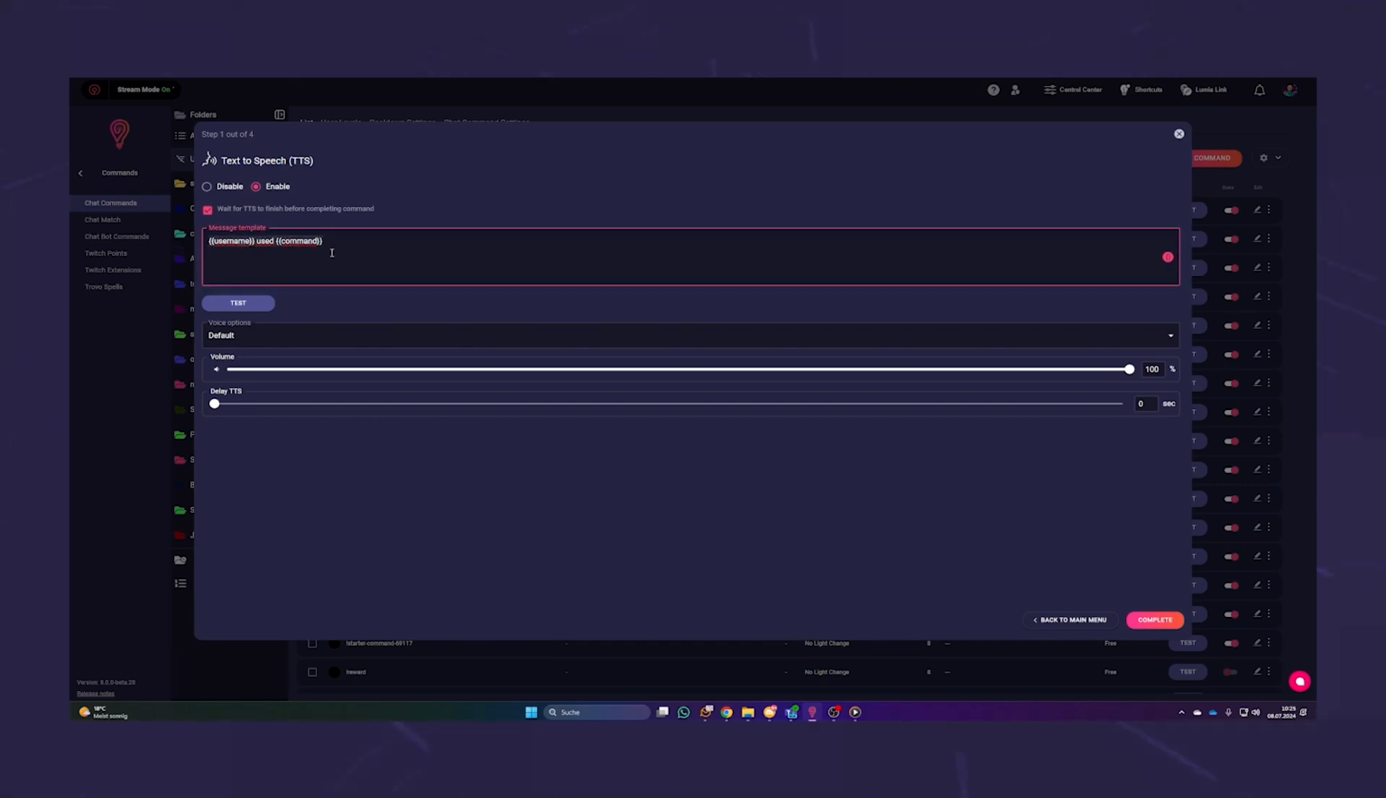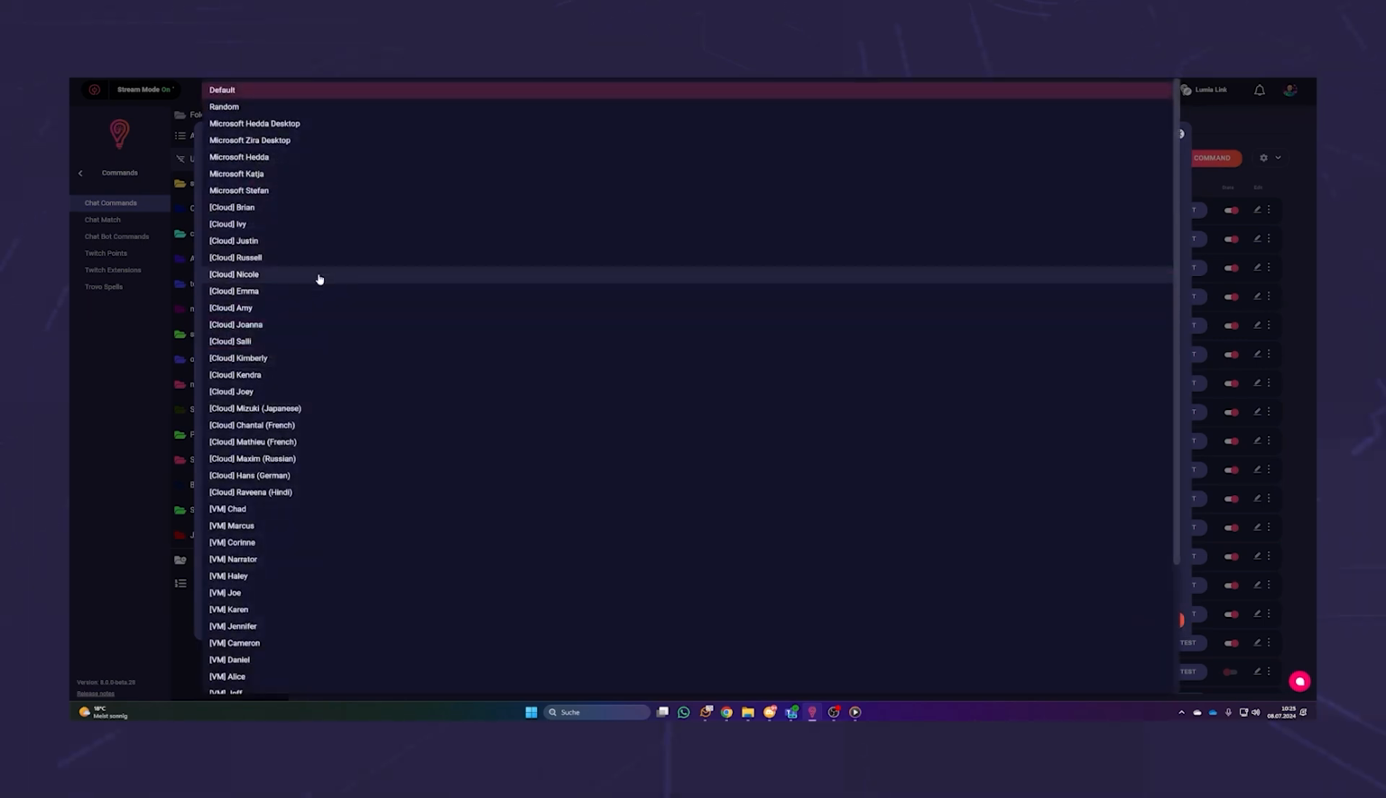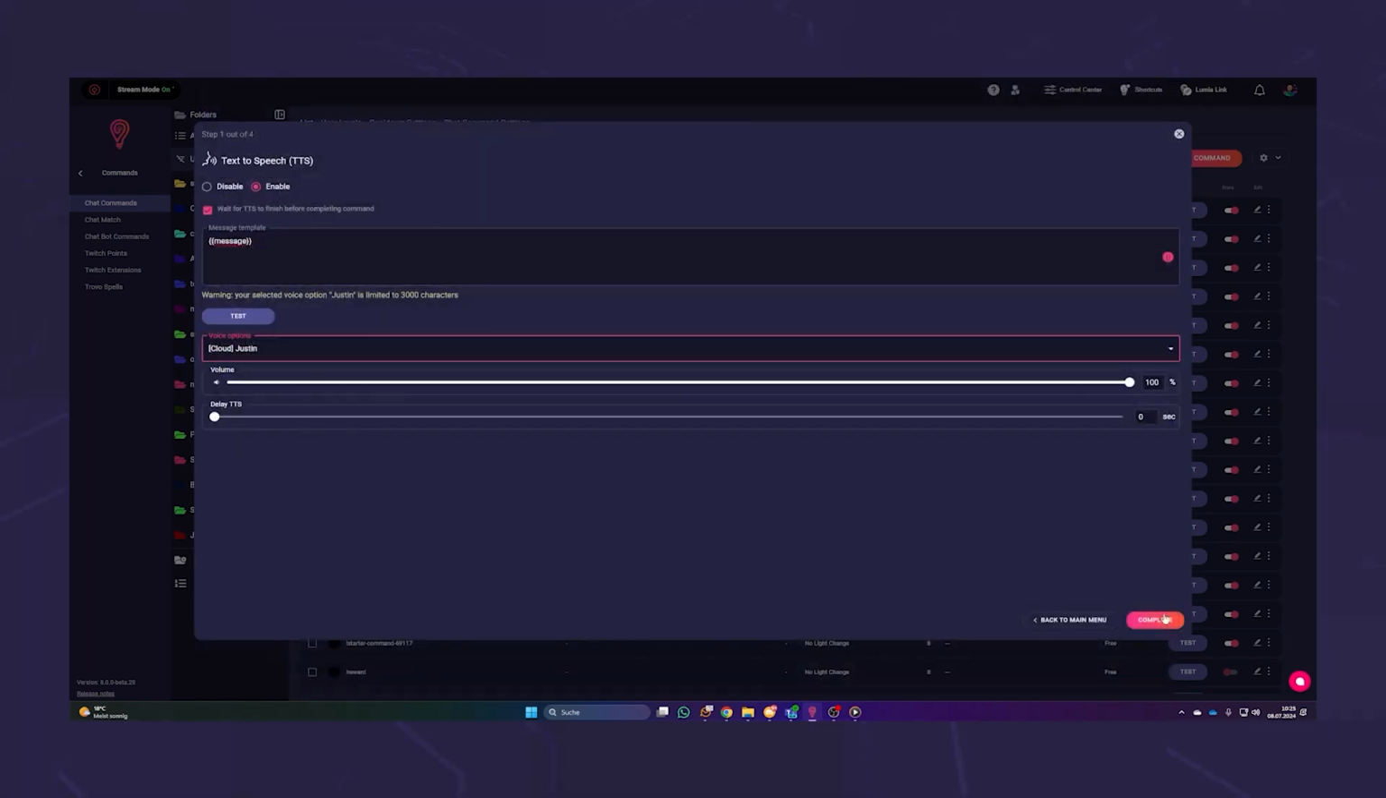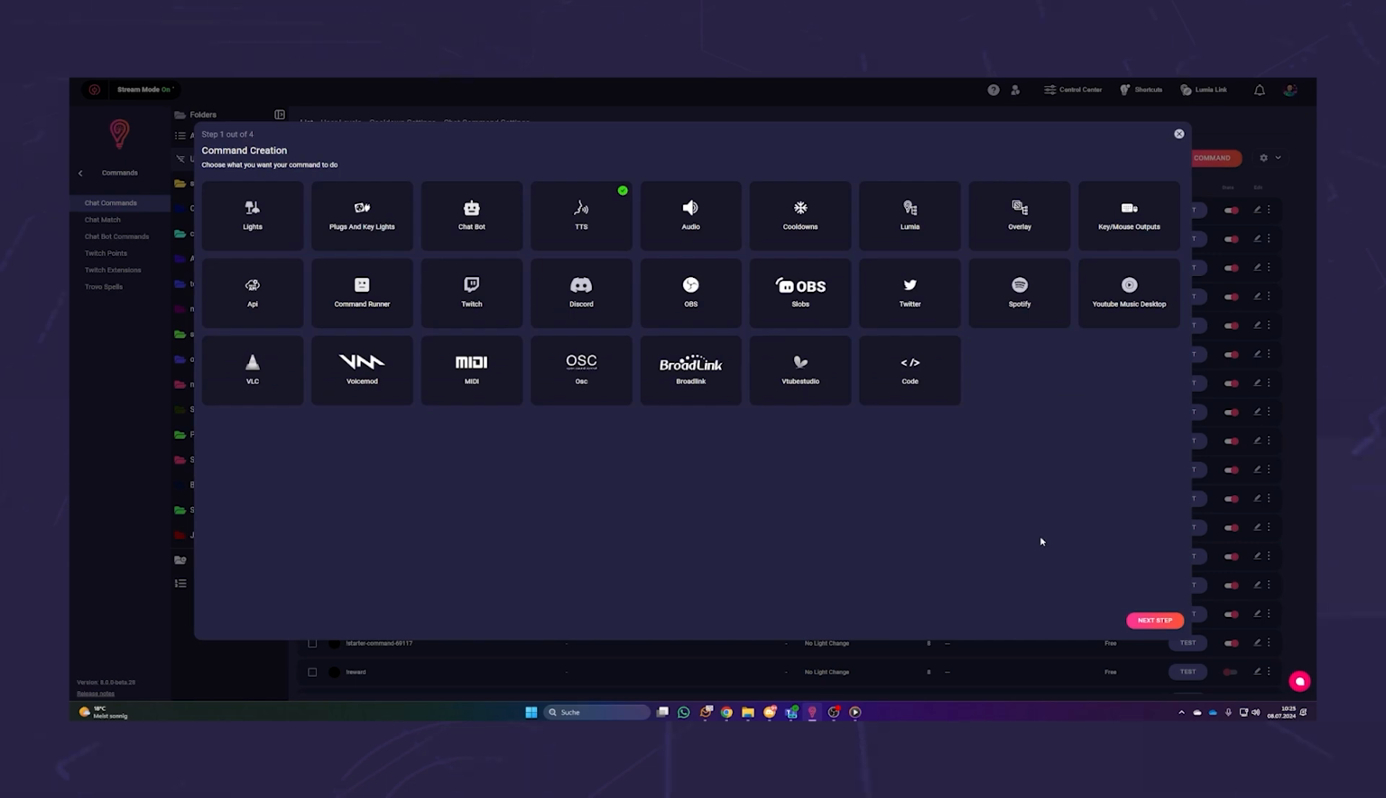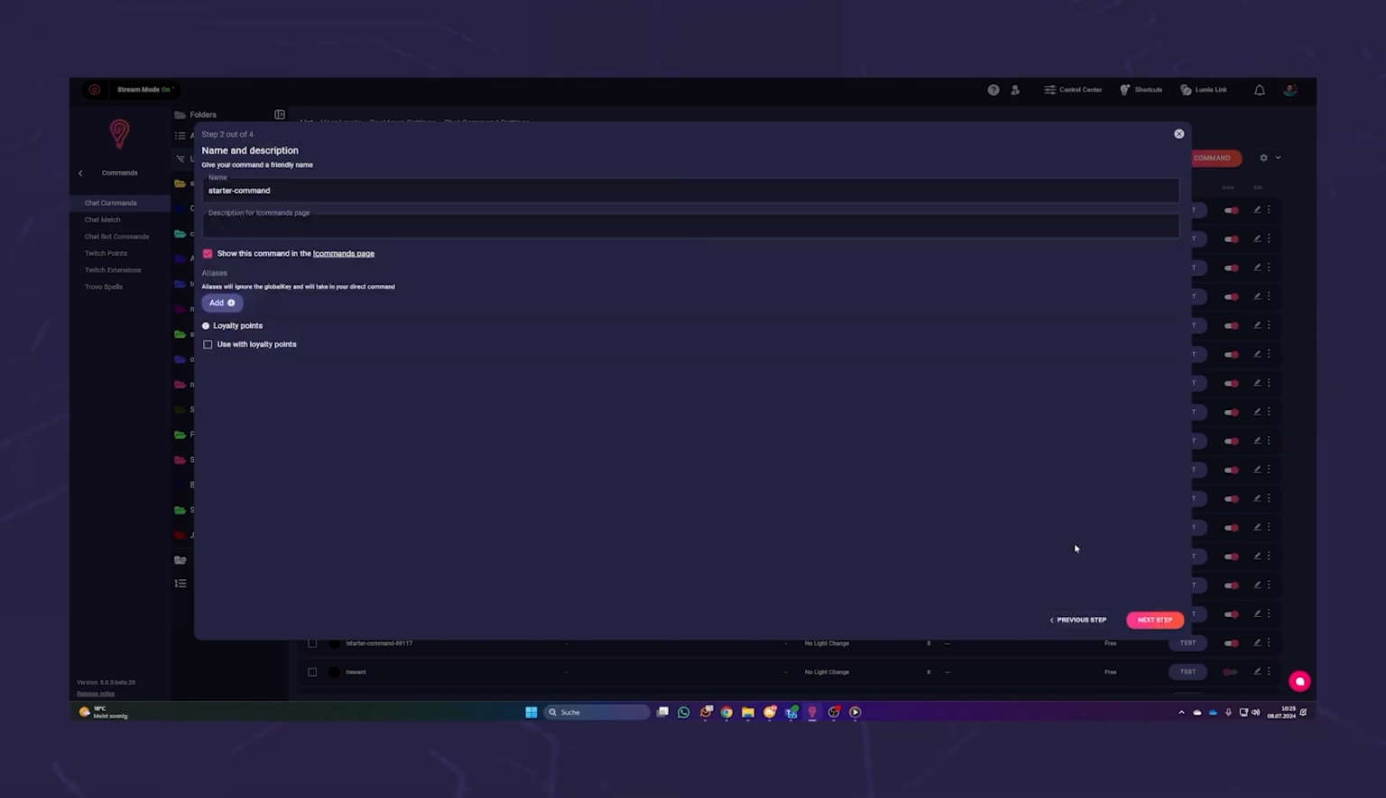Next we enter the variable message in the message template. Then we choose a voice from the voice options and click Complete at the bottom right. Since we don't want to add anything further, click Next Step at the bottom right. Give the command a name. We call it LoyTTS. If you want, you can also add a description. Now comes an important step. We check the box Use with loyalty points. Here we can enter how many of the points in the command should cost the viewer.